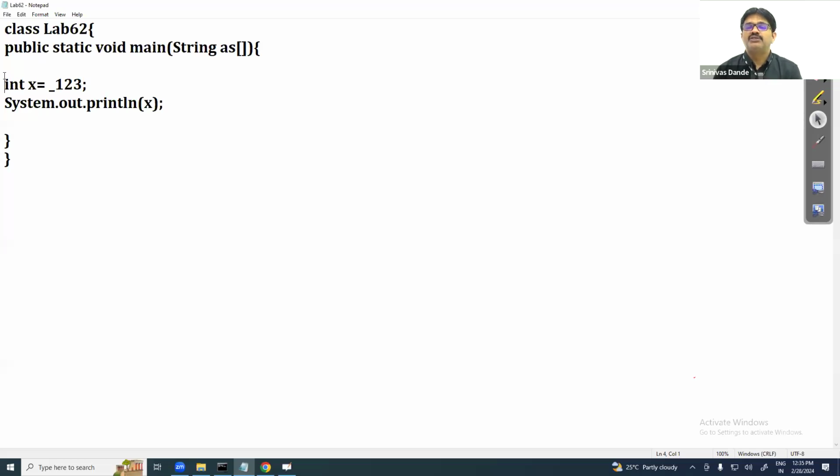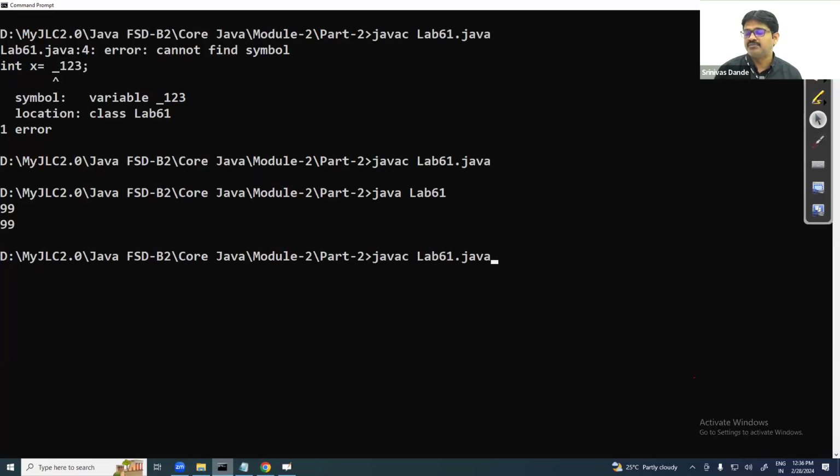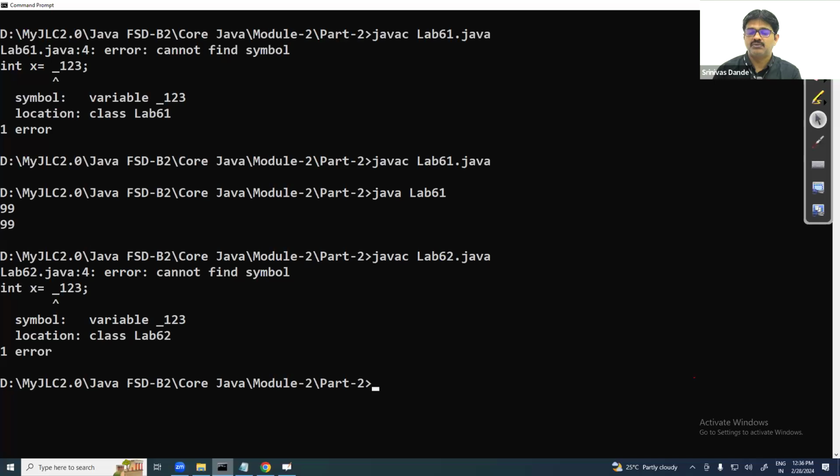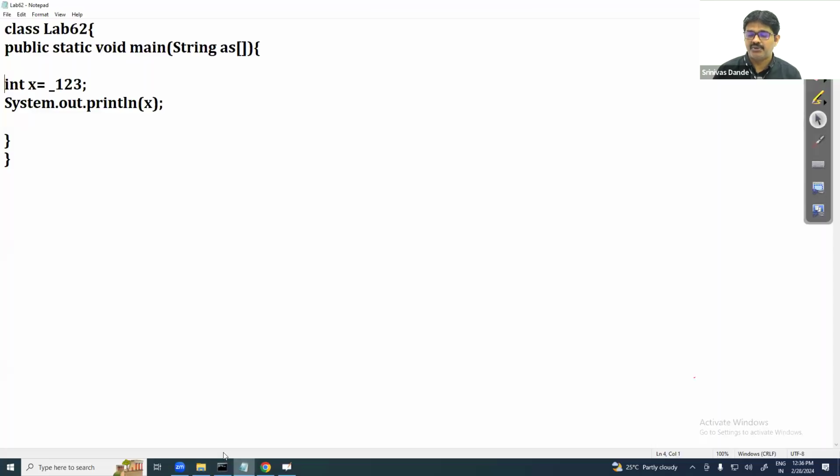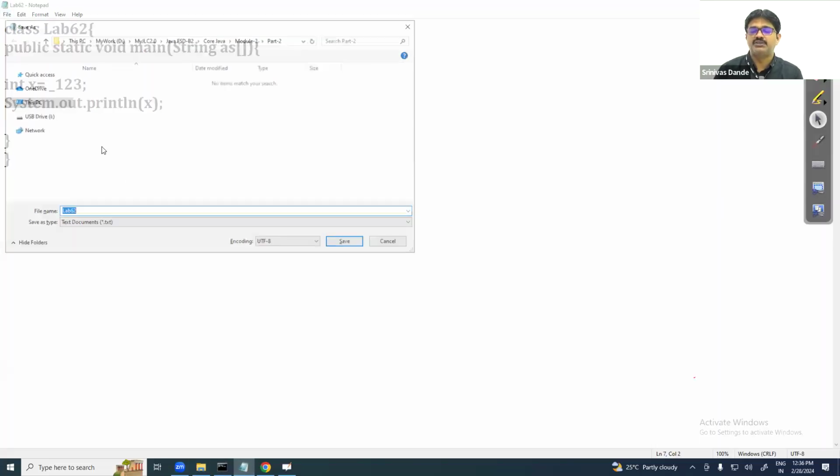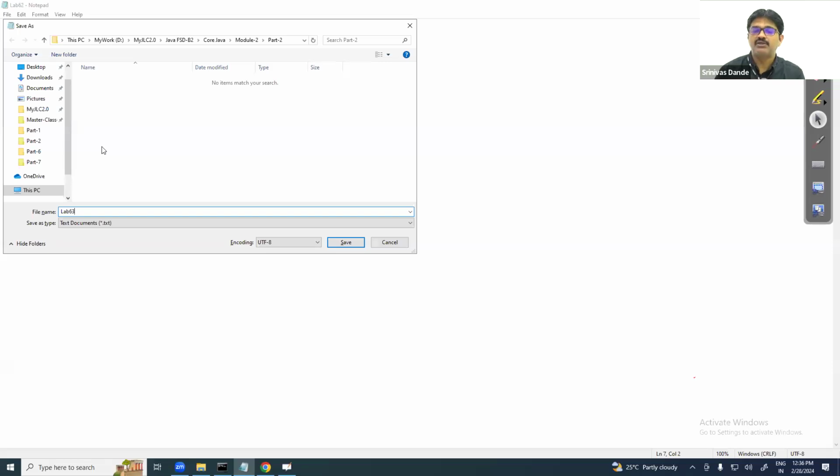Error. When you use an underscore before, that will not be considered as a numeric literal. That will be considered as a variable. Underscore 123 in this program will be considered as a variable. Have you declared the variable? You did not declare the variable. The compiler will come and stop you and ask, where is this variable? Right? An error will come. For 62, an error message will come: cannot find symbol.